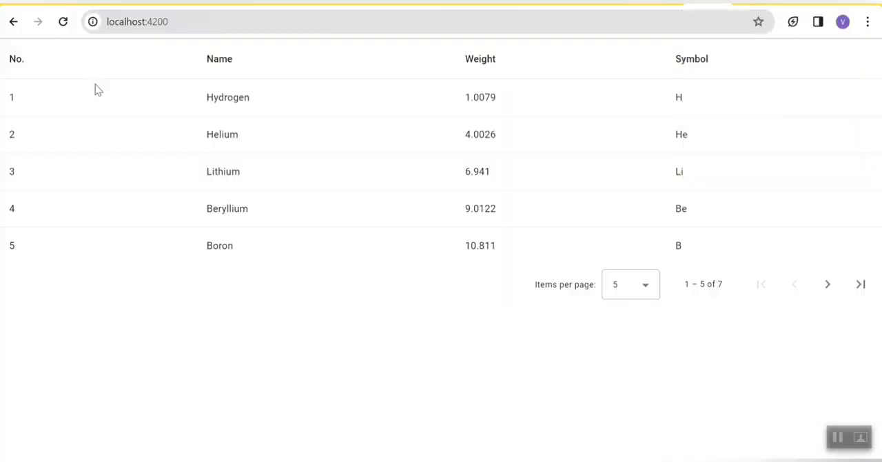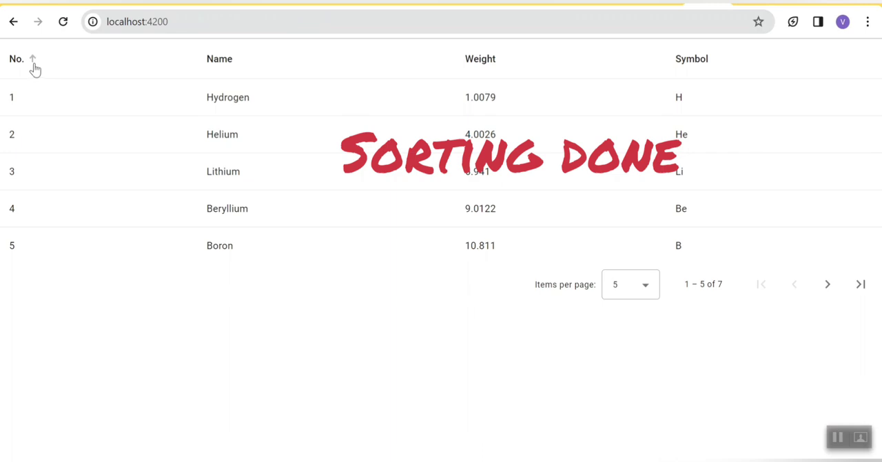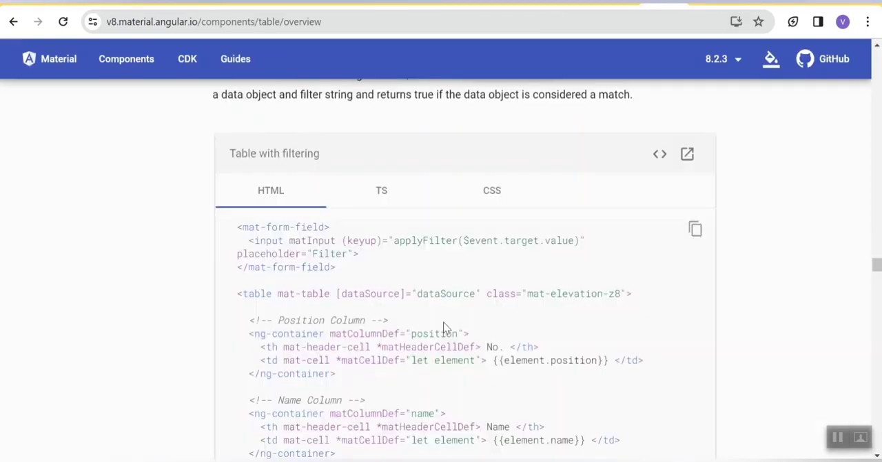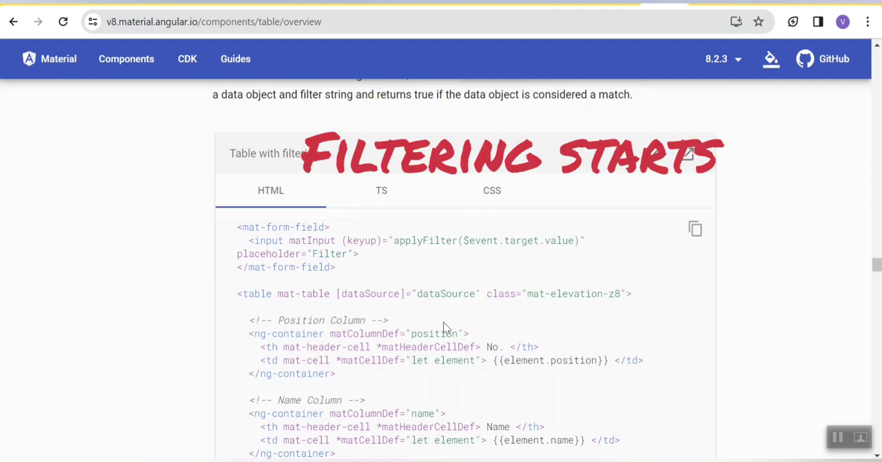Now go to the browser and check. Here you can see the arrow mark. If I click on it, see, it's in descending order. Same way on name, see. So I think we have done with sorting as well. Now in the coming session we are going to talk about filtering. So now the sorting is completed.